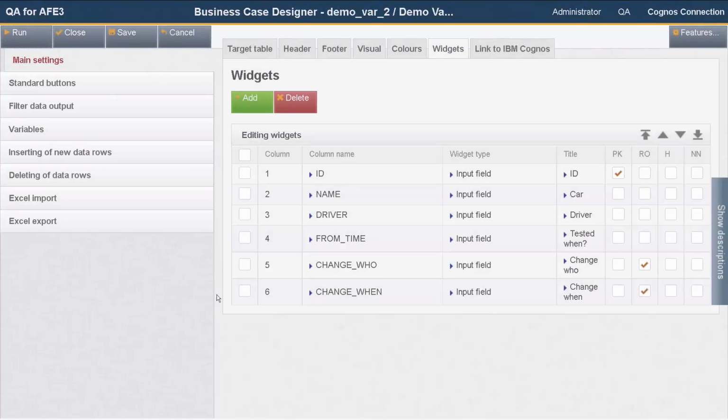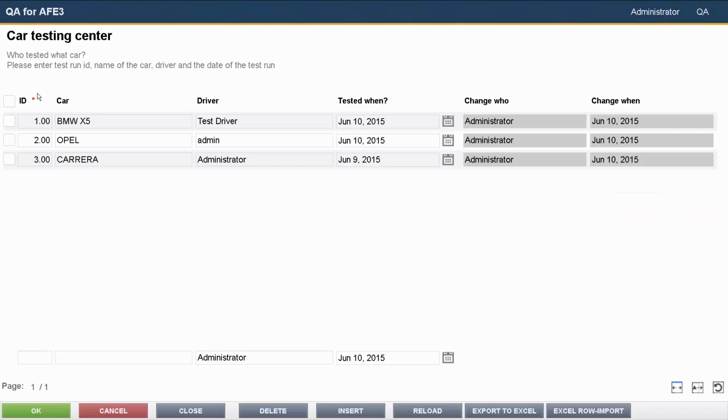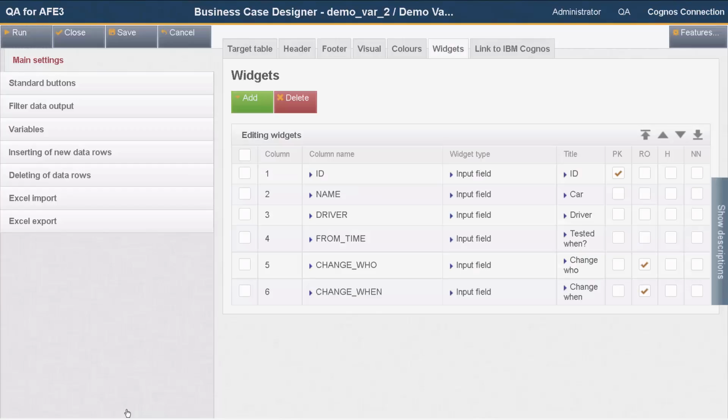Another example for variables is the so-called widget reference variable. Our business case consists of different column widgets: ID, car, driver, and tested when. The contents of such widgets can be used in widget reference variables. The name of the widget reference variable always corresponds to the name of the underlying database column.